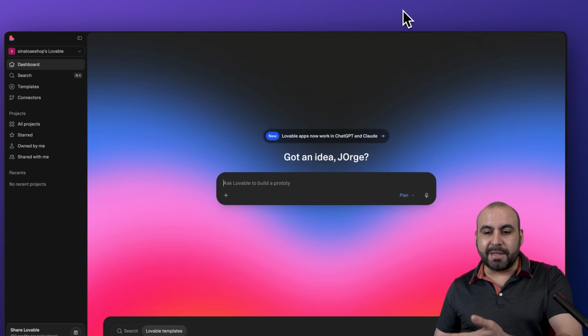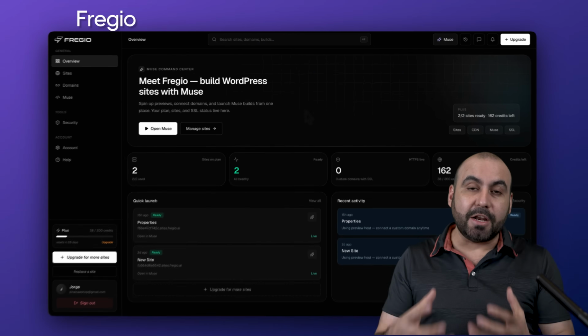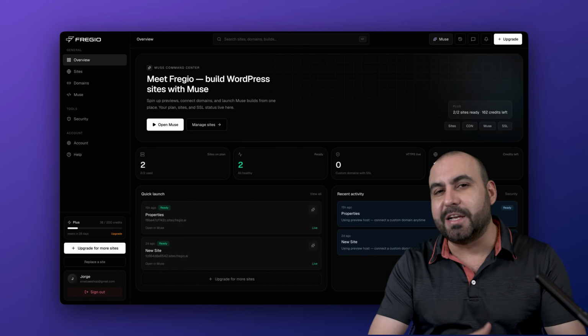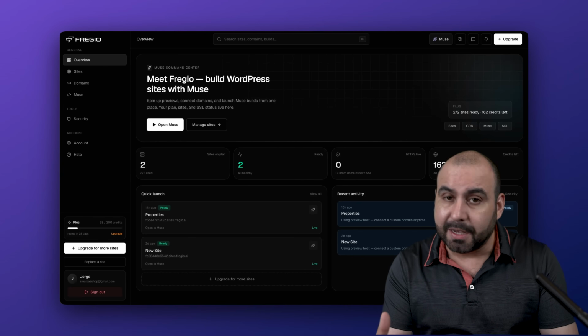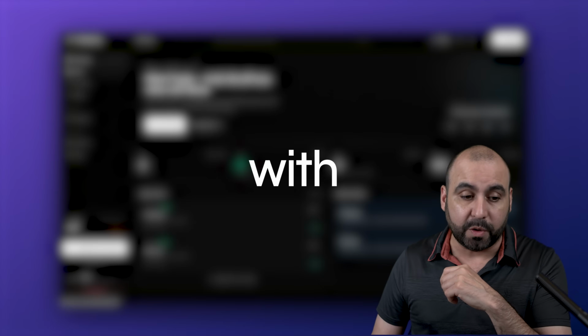So instead of using something like Lovable that doesn't understand WordPress, Fregio does. Its main core is understanding WordPress, and it will let you customize every single aspect of your WordPress website. Like I said, including the backend. So let me go ahead and show you what I've built already so you understand the power of Fregio, and then I'm going to show you how to actually build with Fregio.